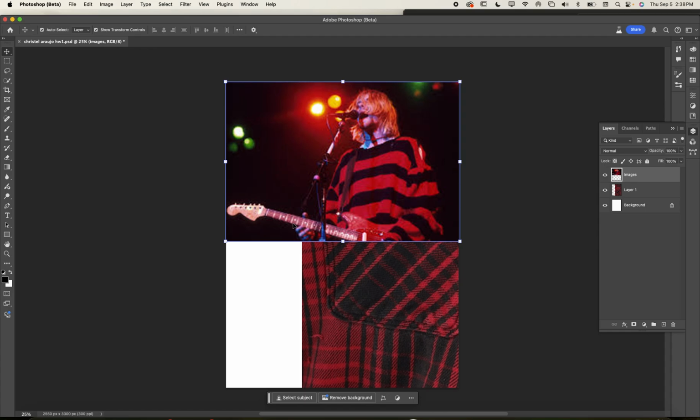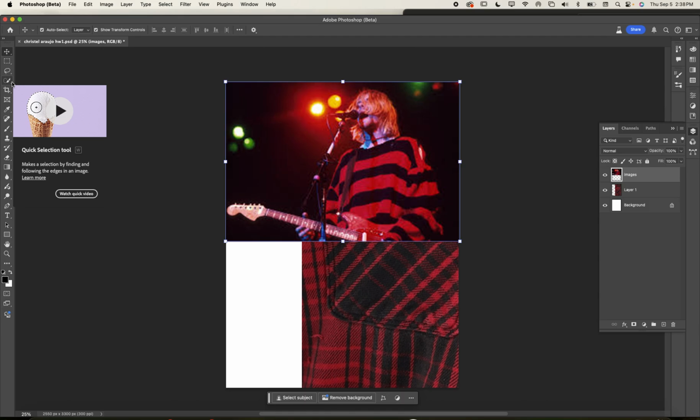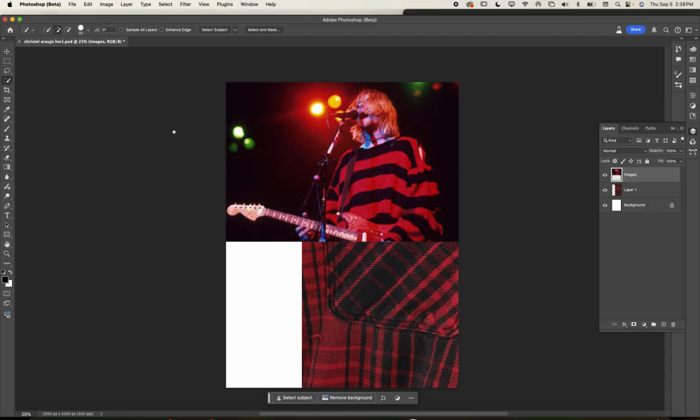How do I do that? You go to 1, which is your quick selection tool. If you're not sure where it's at, press W, and it will select it for you. Right on top, you see where my cursor is? Select subject. Making sure you're in the right layer you want to work in, select subject.